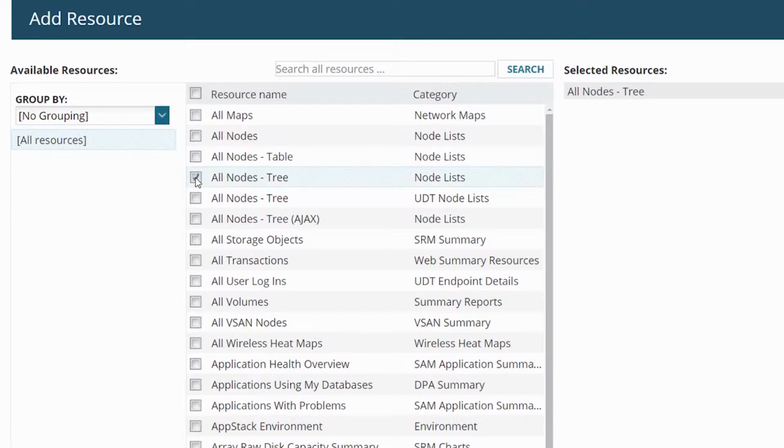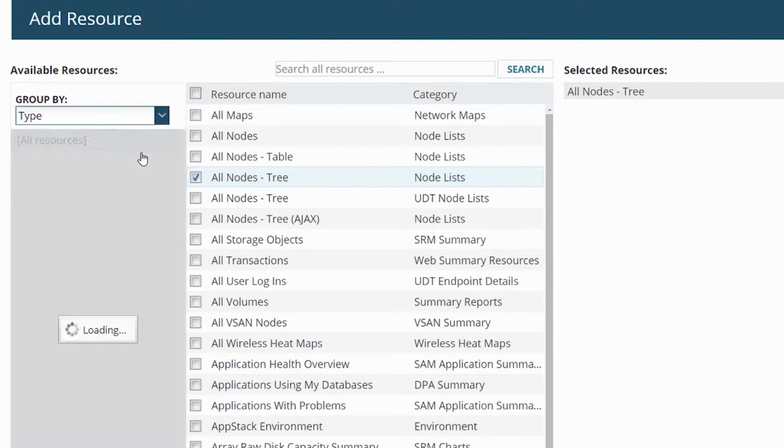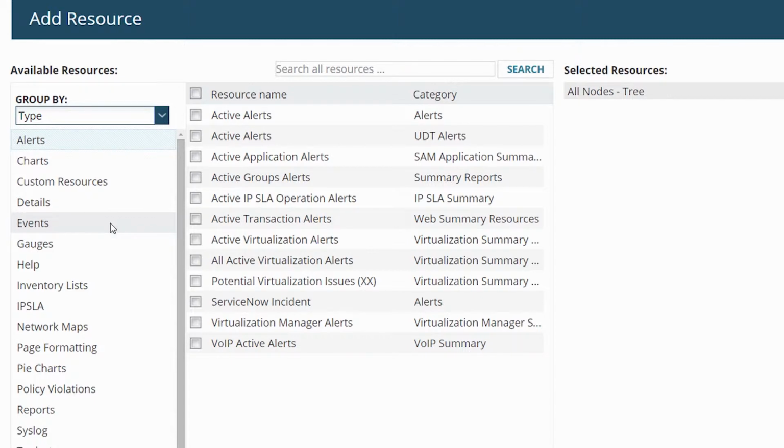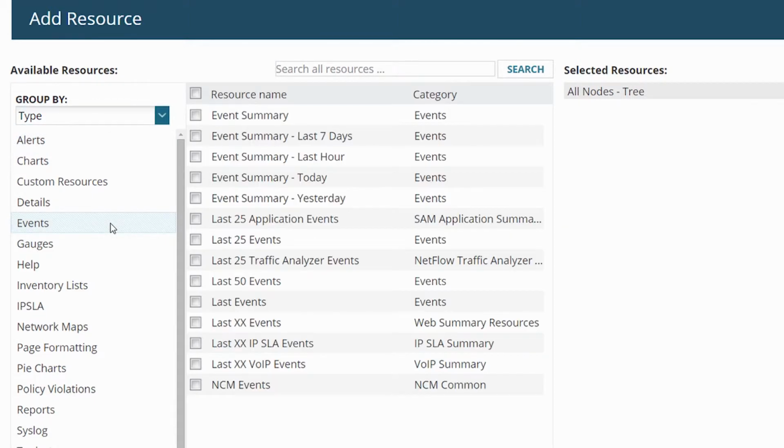Scrolling through page after page of resources is going to be cumbersome, so we've included the ability to search. On the left, you have a grouping option. If you click the Group By drop-down, you'll see you have three grouping methods. You'll need to try out the different groupings to see which you prefer. For now, we're going to choose to group by type of resource, select Events to show all event resources, and choose the last 25 events.